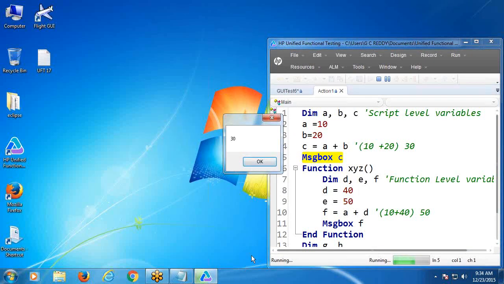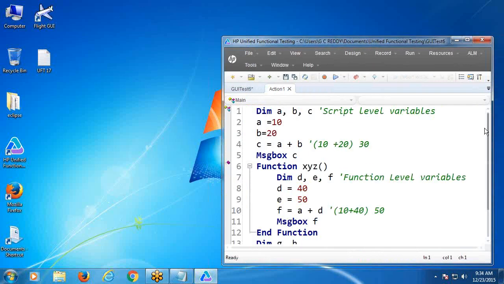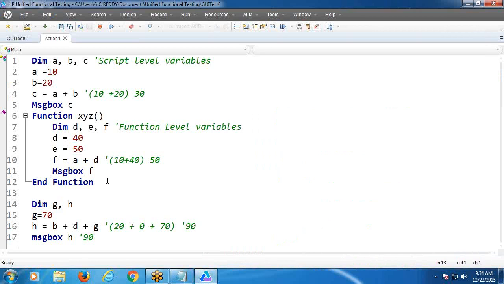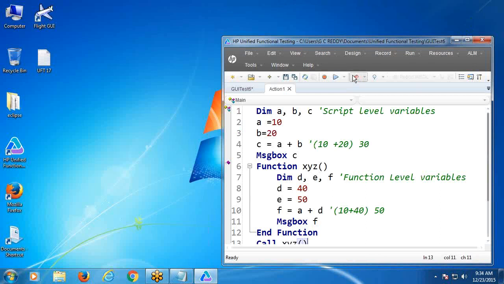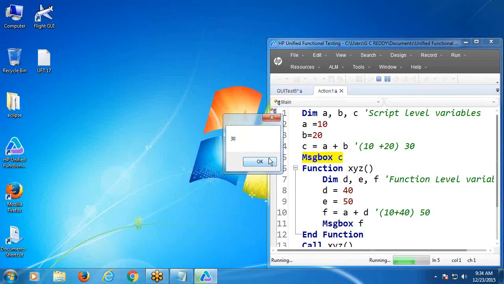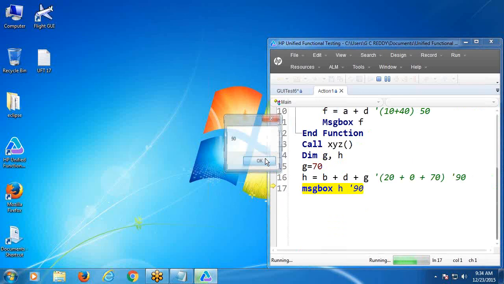See, first output 30, second output 90. Here we are not calling the function. Call xyz. See, in this script, 3 outputs. Observe. First output 30, second output 50, third output 90.